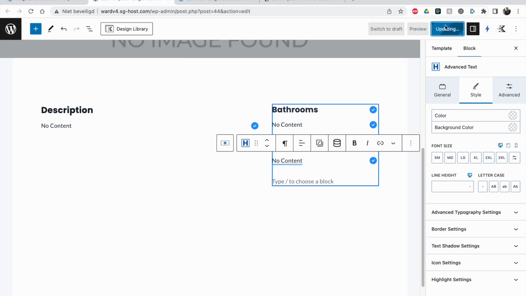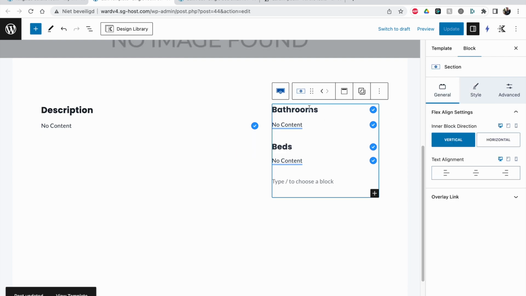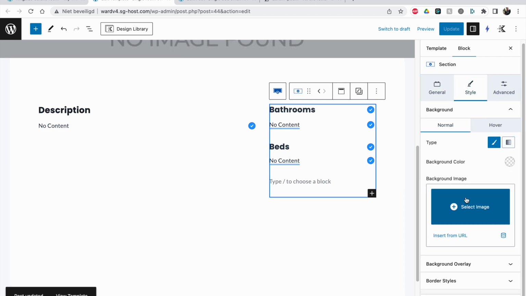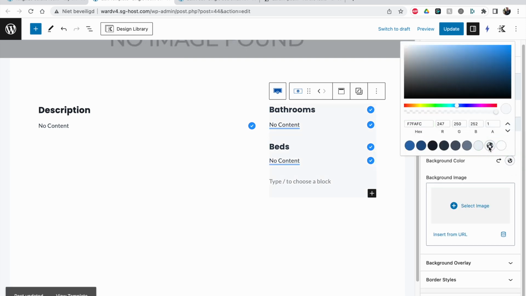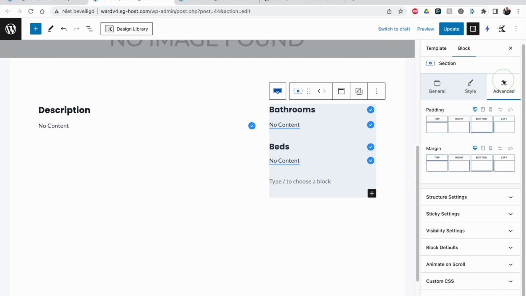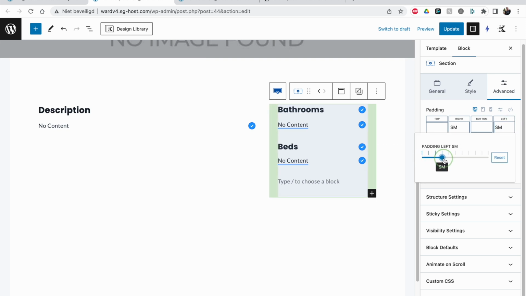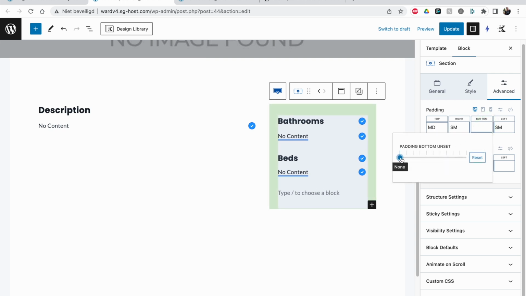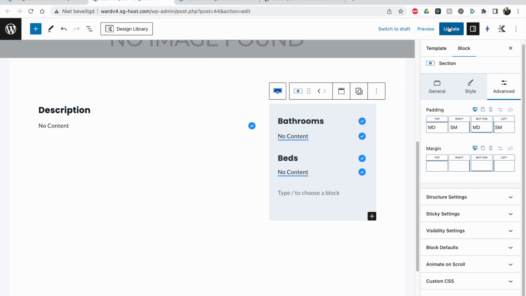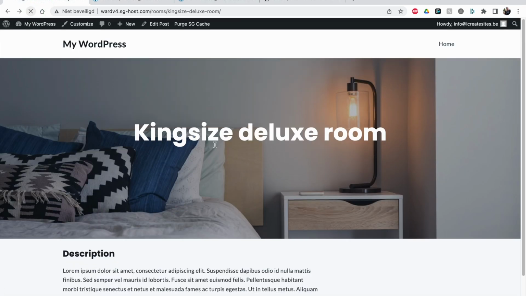Let's first click on update, and let's select this section where this is in. We're going to maybe add a little background color like this, yeah. And then we're going to add some padding as well, maybe from the right and the left. Let's keep using these values, small, and this also small. And from the top, maybe a bit more, medium, bottom, medium, like this. Click on update, and then we'll see how it looks now.